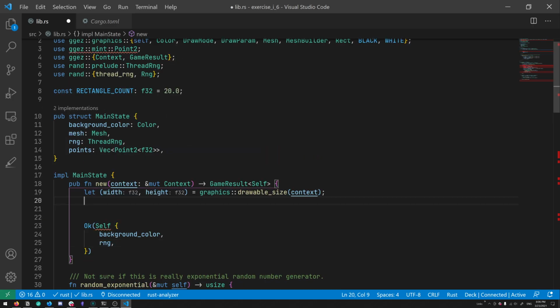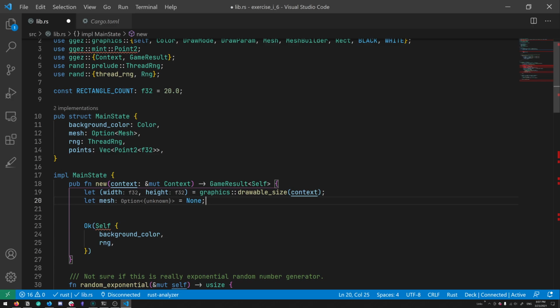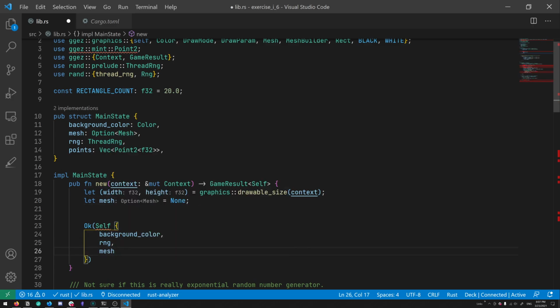Okay, so we need our mesh. That mesh equals mesh builder. New, I want, let's see. It's actually going to be a line. It doesn't really matter what this is because I'm going to be overriding it constantly. So you know what? Actually, let's make this be an option with a mesh inside. And we're going to make this just be a none to begin with. So here you go, mesh. All right, RNG. Okay, and then points.